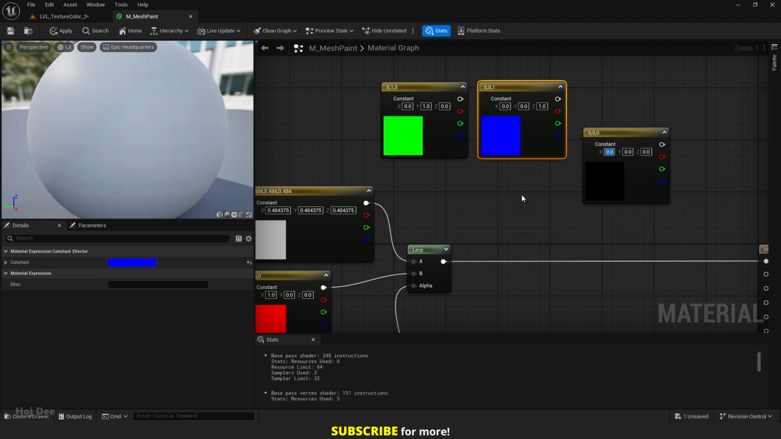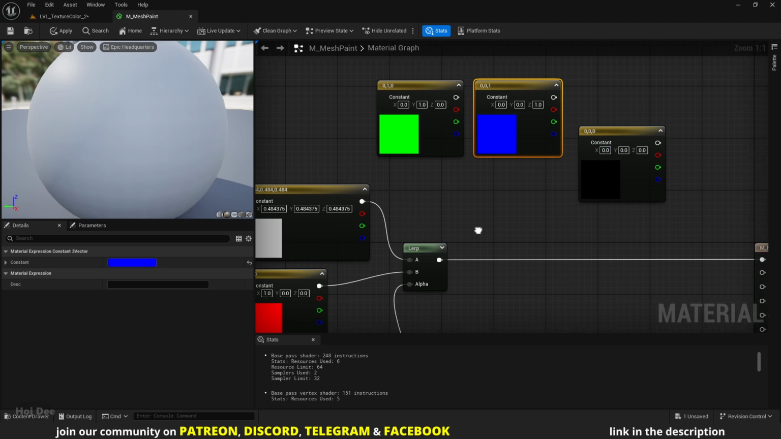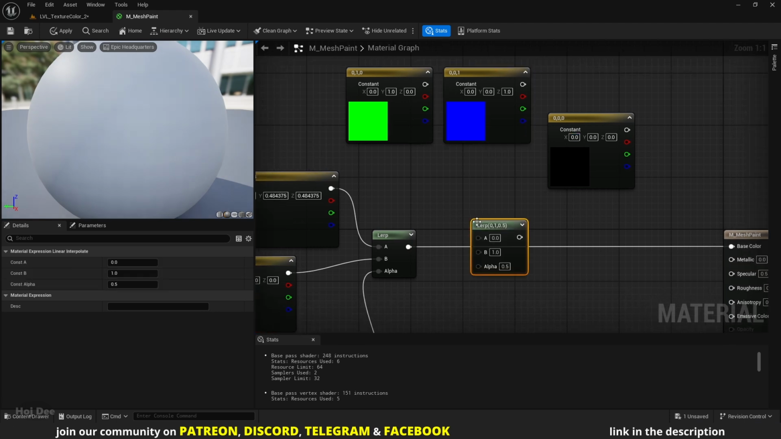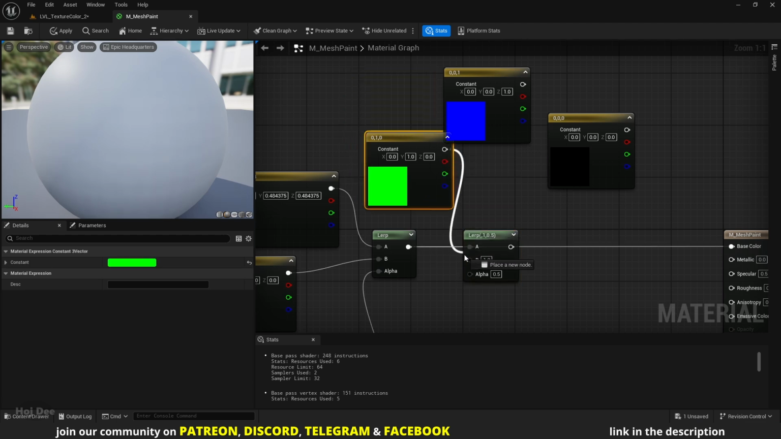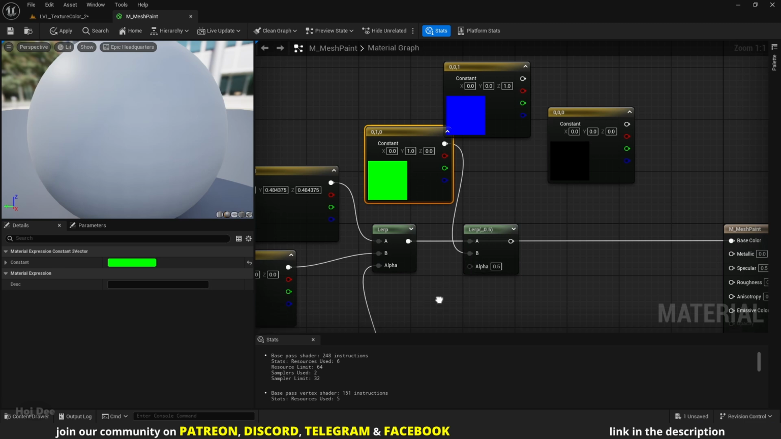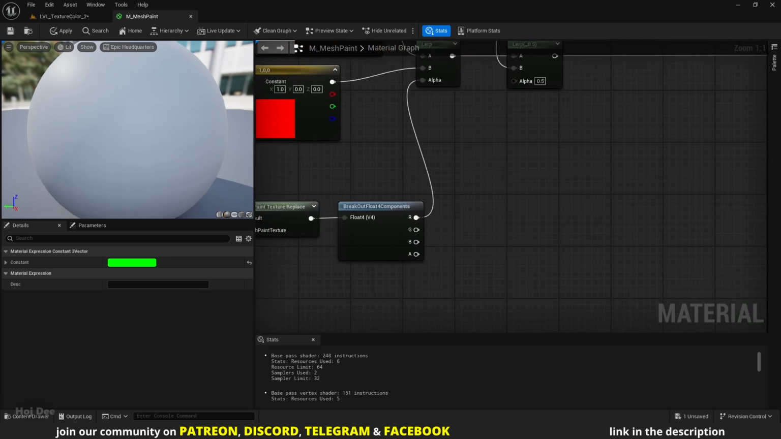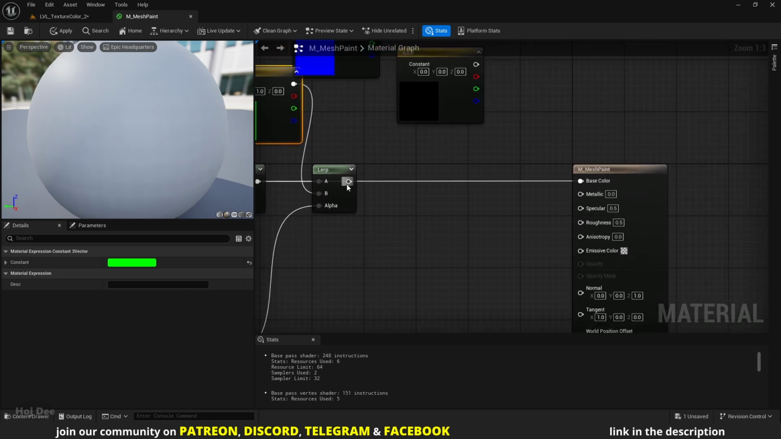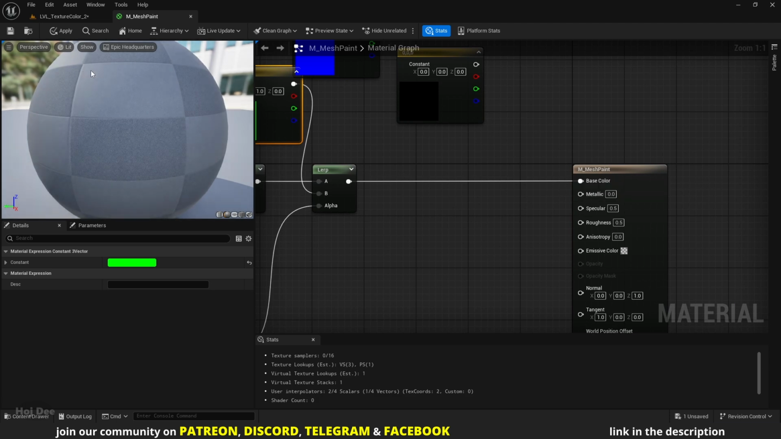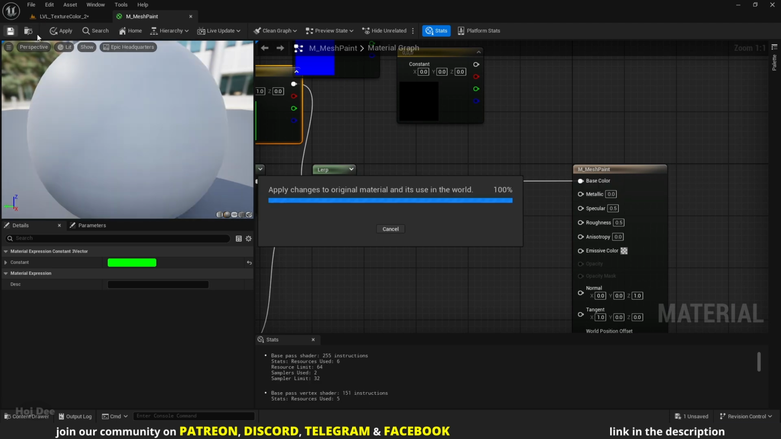First I'm gonna lerp between the result of this one and the green color. So let's hold L and click to add a lerp node. Connect this lerp to the A input and the green color to the B input. For the alpha, I'm gonna use the G channel of the mesh paint texture. So let's drag it and connect it like this. Connect the lerp to the base color and save the material.